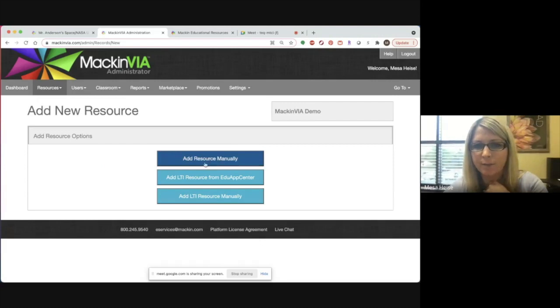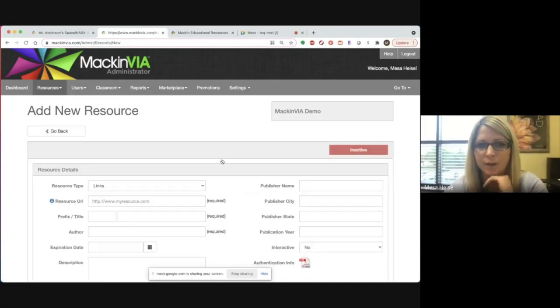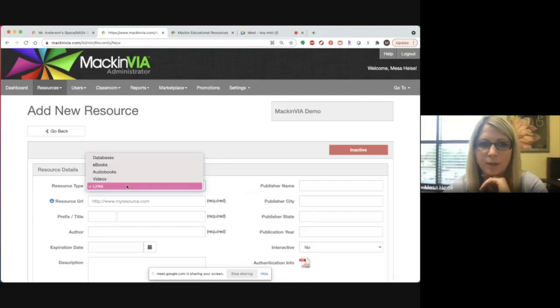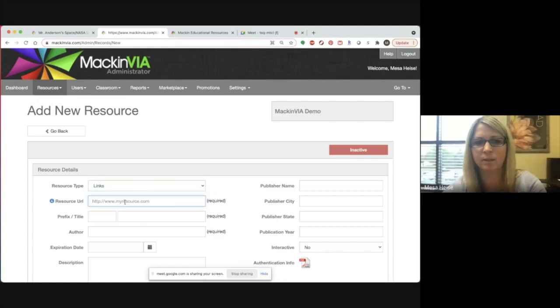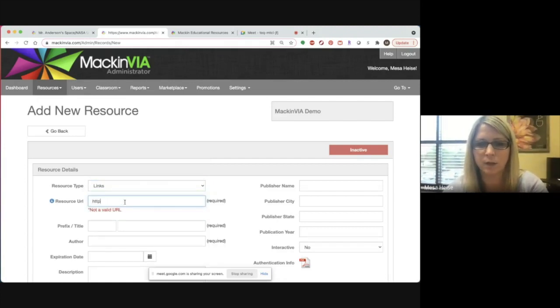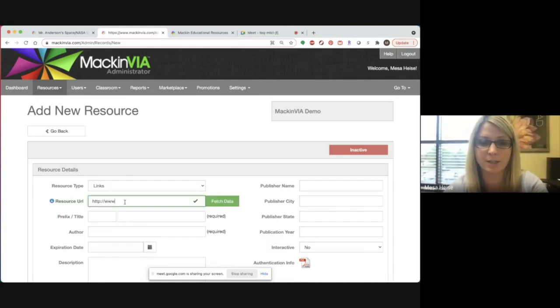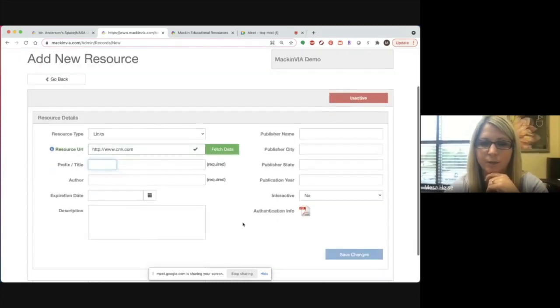And then most likely you'll just add manually. But if you do have a resource from the EduApp Center, you can add it through an LTI. But I would just go in and add manually, and then you pick what type of resource you're adding. So if you say links, I always do CNN because it's so easy to type in. So I'll do CNN.com. Make sure you have the HTTP. Obviously, you could just copy paste the URL if that's better for you.